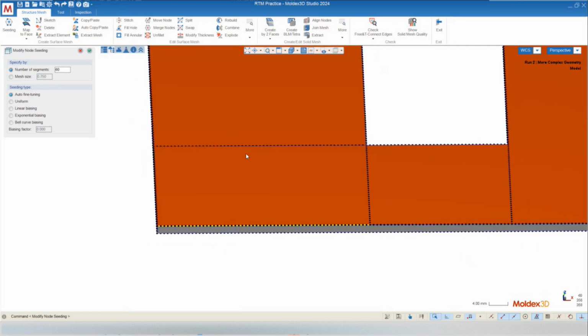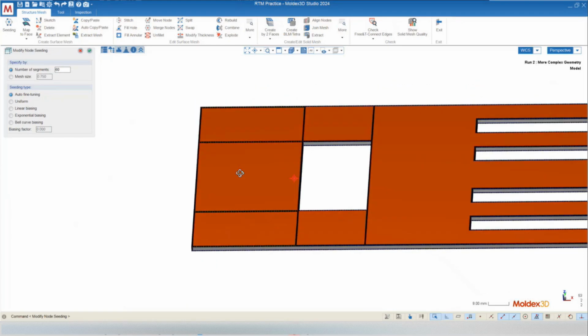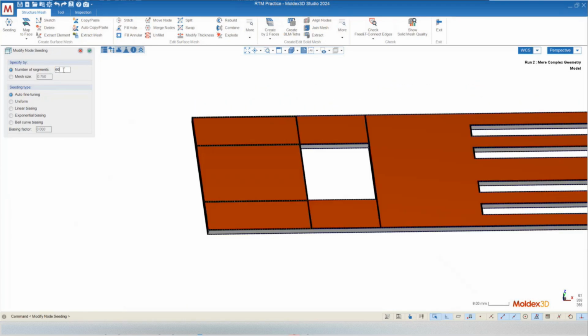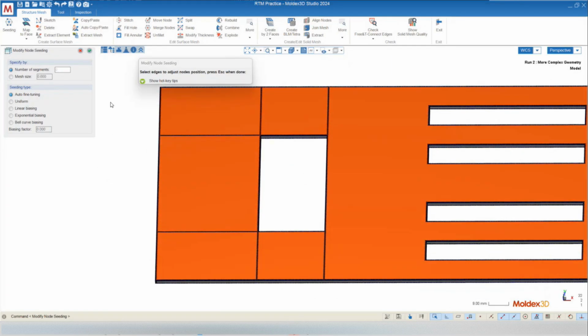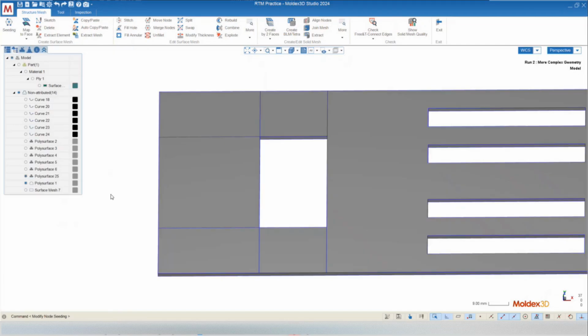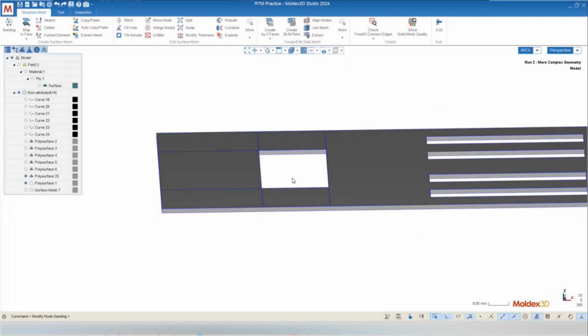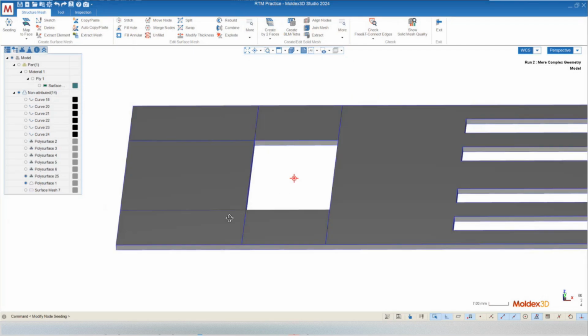All right, and then we also want to make sure that all 4 of these feature lines have the same node seeding as well. And in fact, should have a nice number here. All right, so once you have all of those seedings applied, you can go ahead and press the green check mark. And then from here, it's all about just creating the surface mesh.